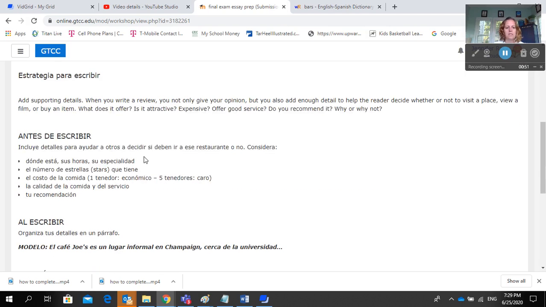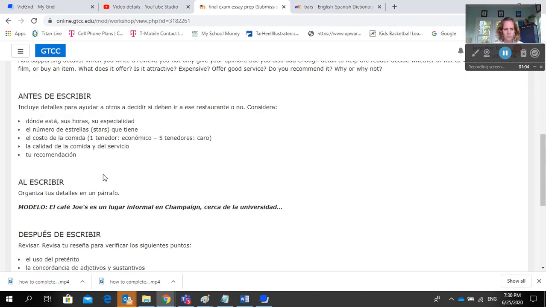So it says add supporting details. When you write a review, you not only give your opinion, but also you add enough detail to help the reader decide whether or not to visit a place, view a film, or buy an item. Okay, so it's telling things that you'll want to include, obviously the name of the restaurant, and you want to make a statement right away whether the person should visit this restaurant or not, because you're making a recommendation. You should tell where it is, its hours, its specialty, like what it sells, how many stars it has, the cost of the food.